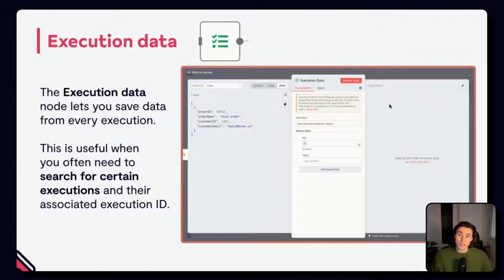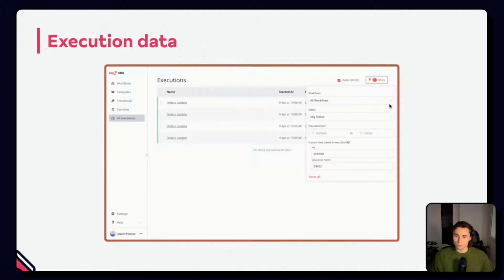You will be able to search data by this key and value in your executions tab. We'll see in a second. For example, here the input data of the execution data node includes an order ID. I can save this ID to make it easily searchable later. From the execution history tab, you can filter by key and value. Here, for example, we search for executions where the order ID was equal to the one from the previous example. When working with orders, transactions, products, or any other type of object that has an ID, consider saving them to make them more easily searchable.